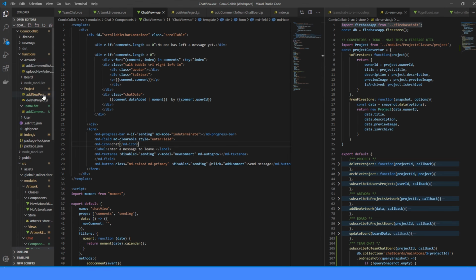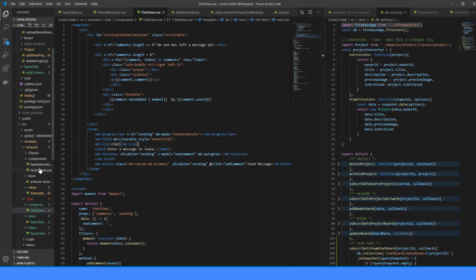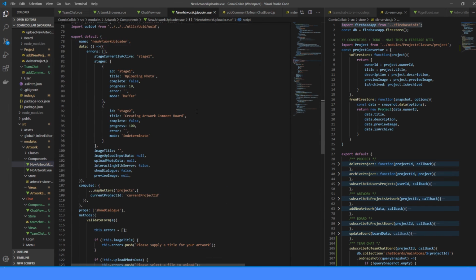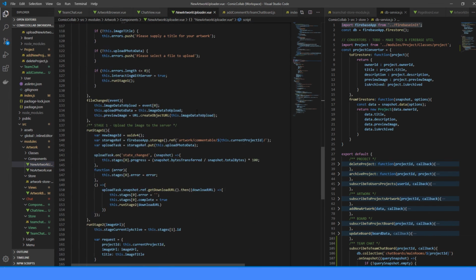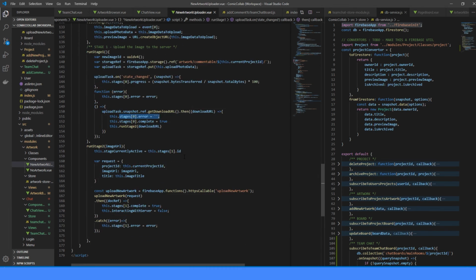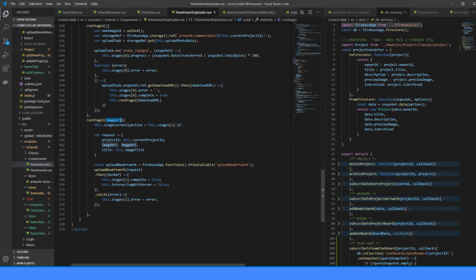The other thing that I did was that when you upload an artwork, there's a little thing that happens in the background. Where is it? New artwork uploader. So this is the new artwork uploader that you saw earlier. It runs in two stages. It first uploads the image to the server, the actual image, and then once it gets the reference back of that image, which is the download URL of it, it takes that and then it creates that new artwork record in the database.